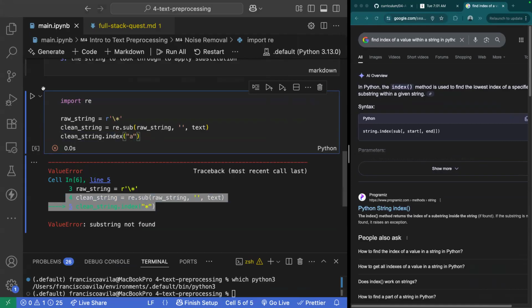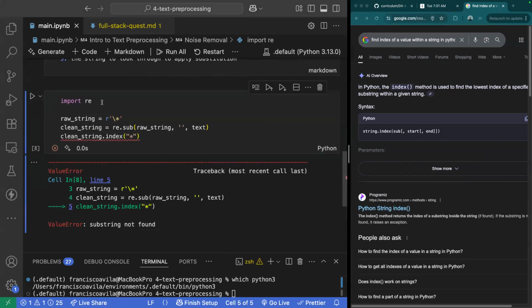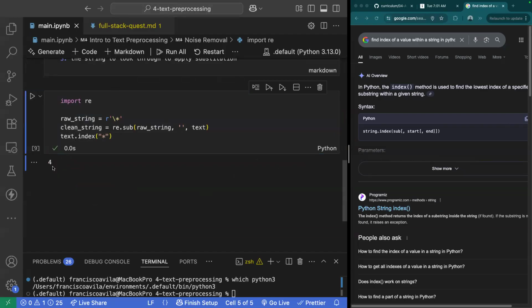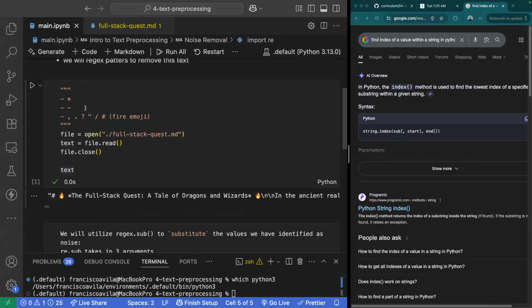If I pass in something like A, I'm sure it's able to find an answer. But if we look for the star, it actually returns that there is no star anymore. Right? Whereas if I were to look through text, it would be able to find that asterisk pretty quickly. All right. So we got one done. We were able to remove that star.